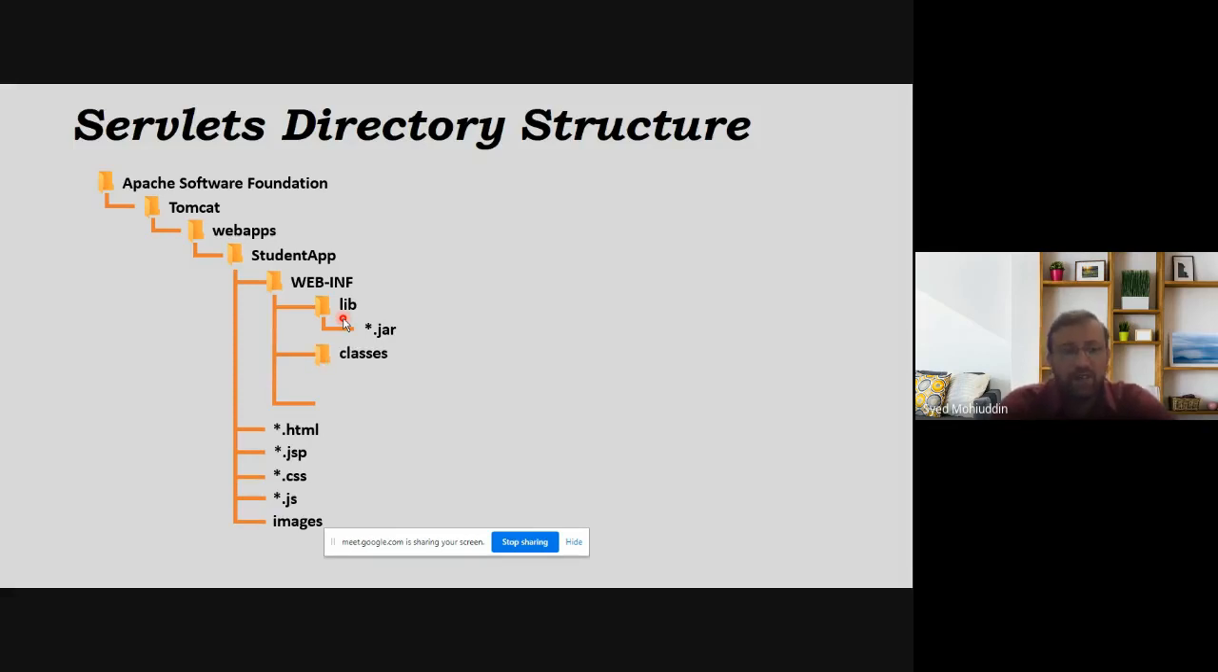Then we have to have a classes folder. Within this classes folder, you will be able to save all your servlets. You can have source code also there, but it doesn't matter; what it needs is the compiled servlets, that is, the class files of your servlet. So within the classes folder, you will have all the servlet classes. For example, in the last slide we used MyServlet as the class for our sample servlet. When we compile it, we will get the MyServlet.class file. That class file has to be placed inside this classes folder.